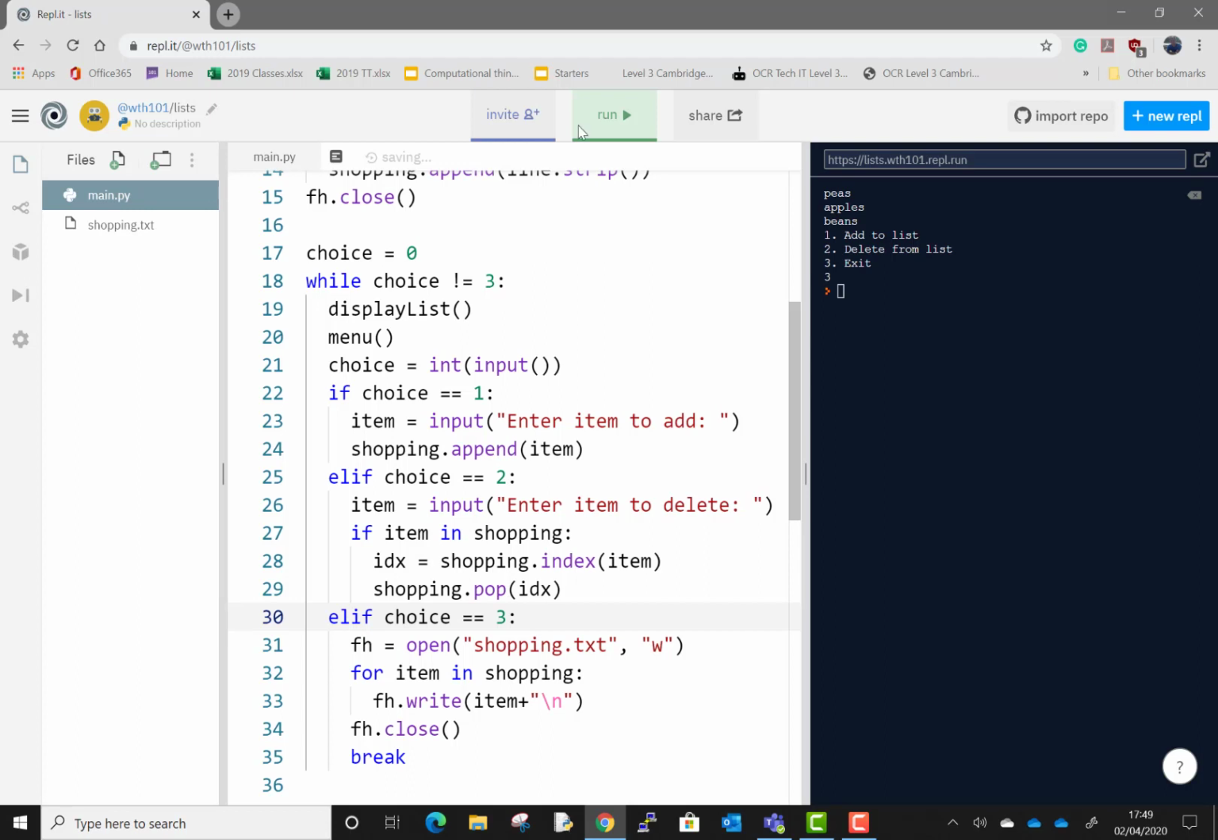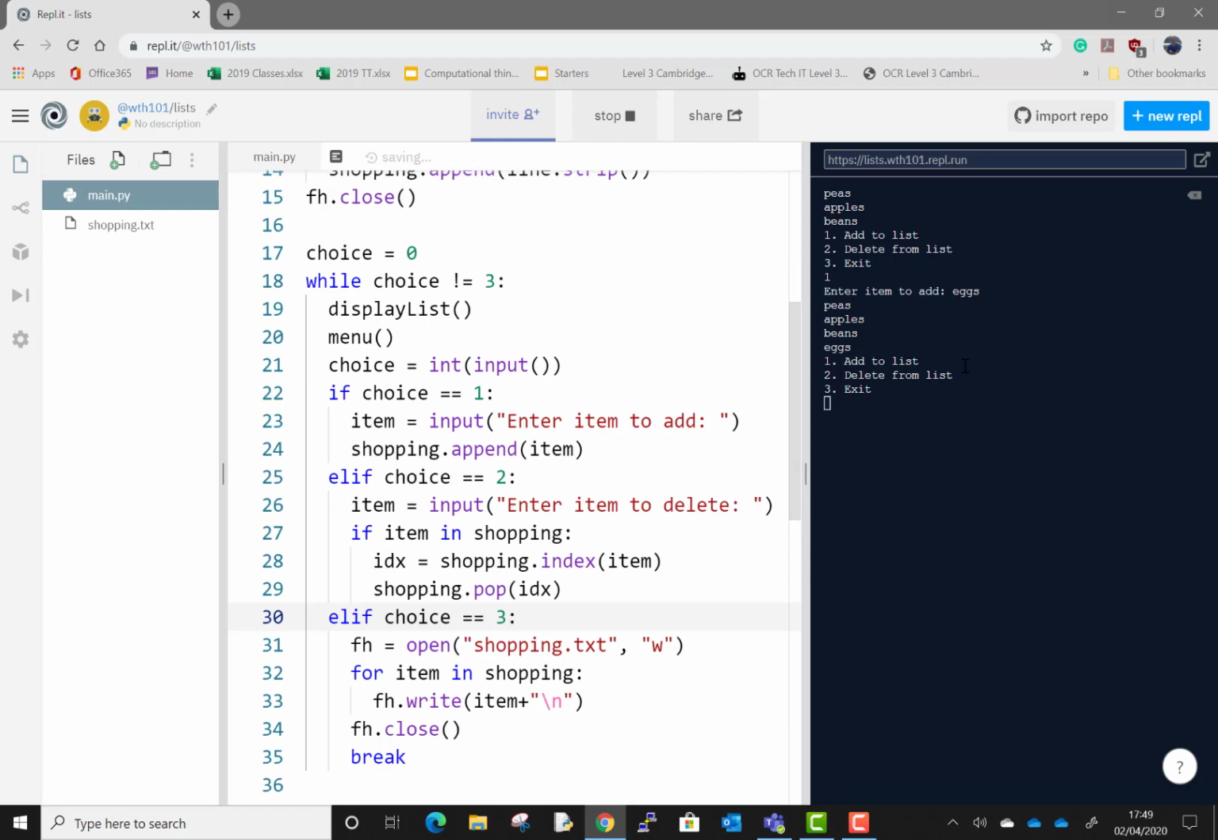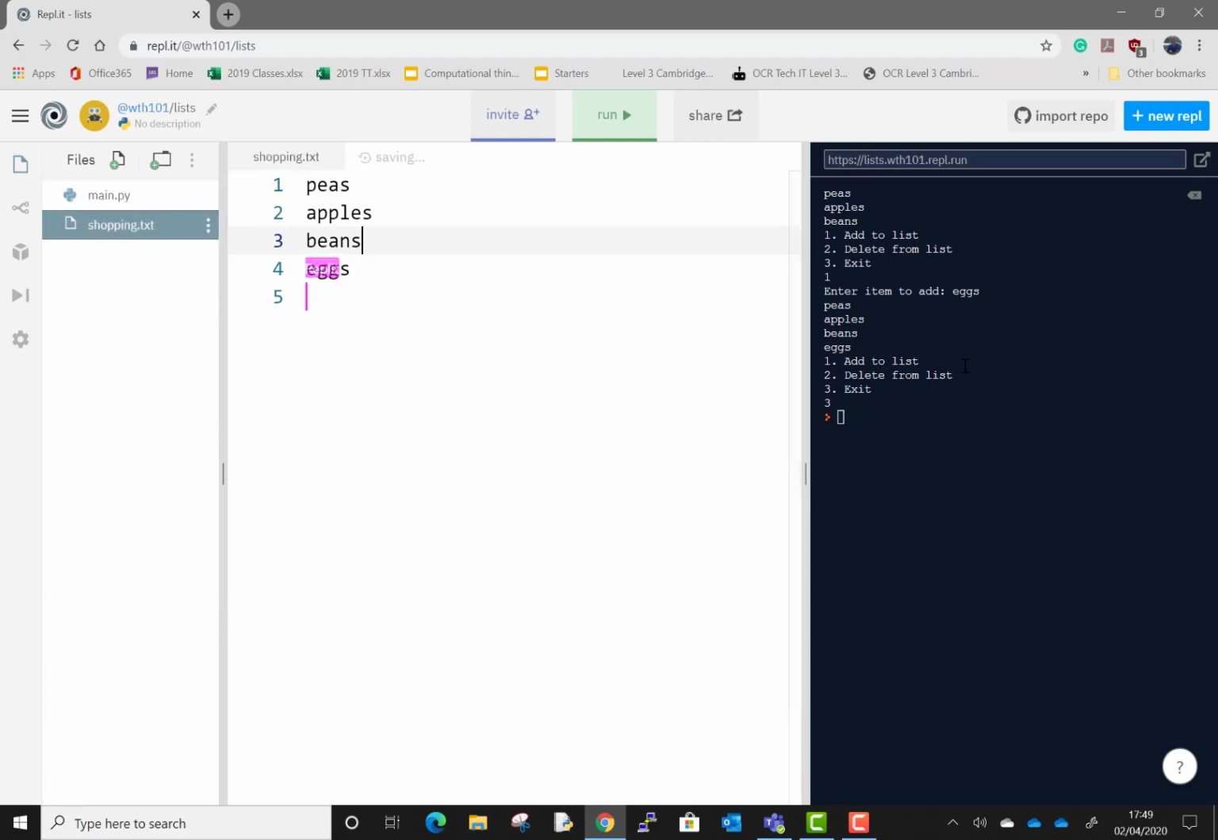So as you can see, we've just got 3 items in there. We run our code and we add a new item into our list. This time again we'll have our eggs. Instead of deleting it this time, we're just going to simply see that if we exit our application, it then will have written it into the text file for us.